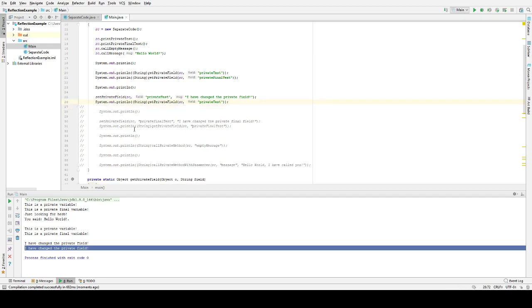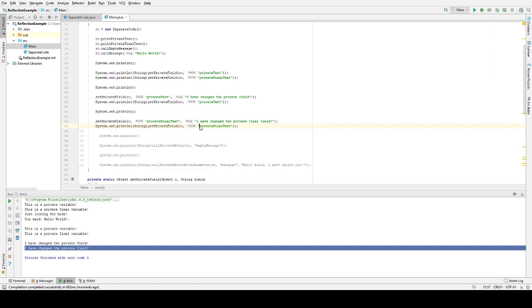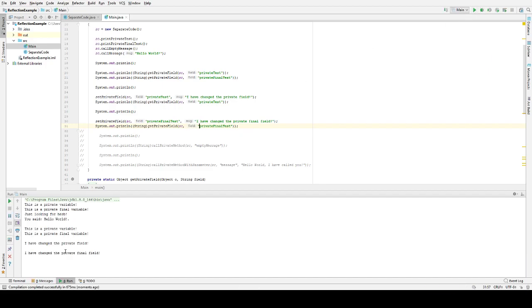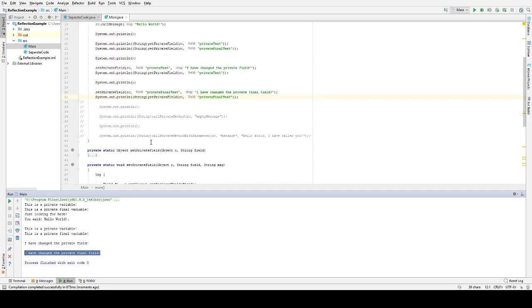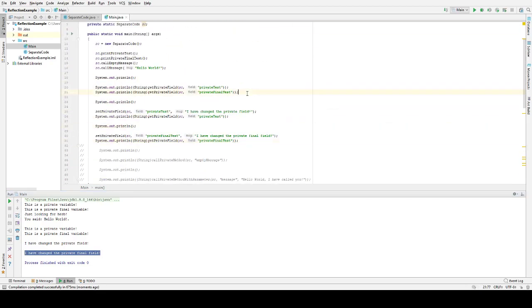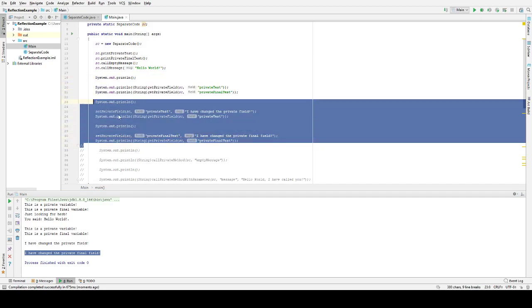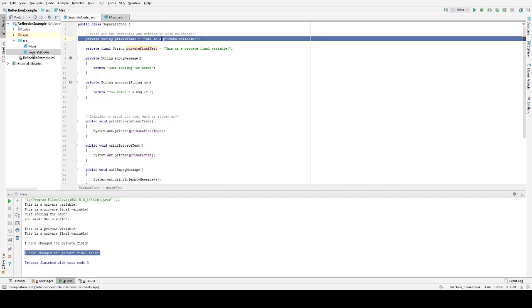So now you have the same question: is final the same thing? Yes, final is mostly the same in this case. So we're going to change the final field and we should have the same results. There we go. We have the exact same results. This is good. So now we managed to get private fields. We managed to set the private fields. Now the next thing you may be wondering is how to deal with private methods.